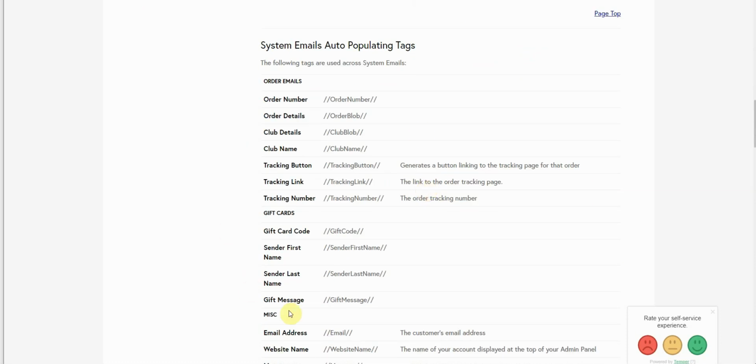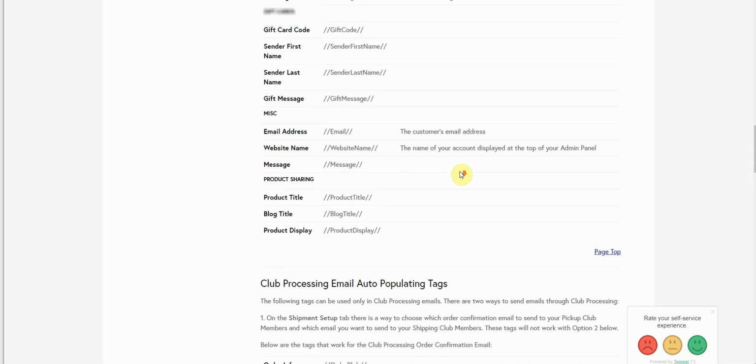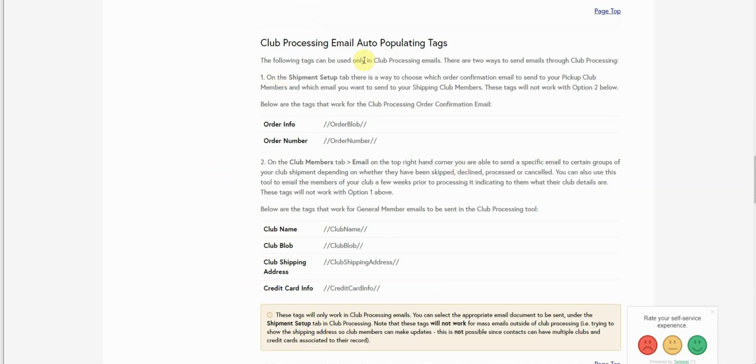Then we have system emails. There are certain ones that can only be used in system emails. But the section I really love is the club processing auto-populating tags, and it's specifically for this section down here. Now, if you're sending an email through Send Club Email, then yes, you could say, hello so-and-so, in such and such a club, please log in and make your changes, or keep in mind, we're going to be charging your card coming up on such and such a date.